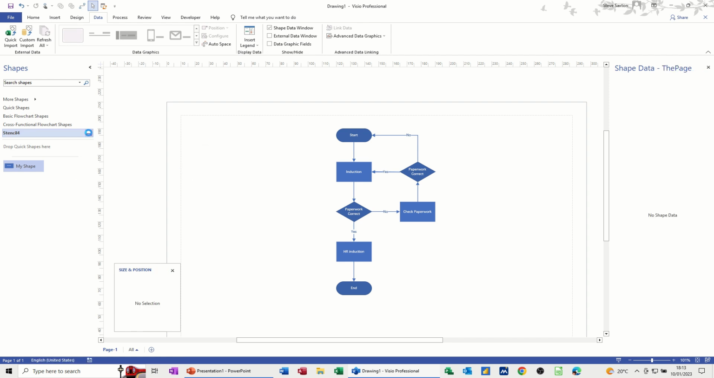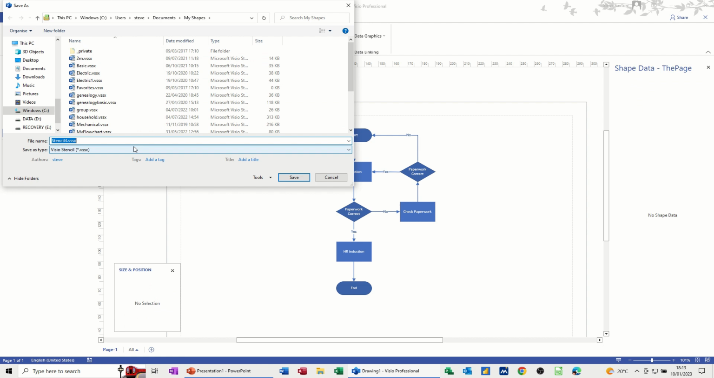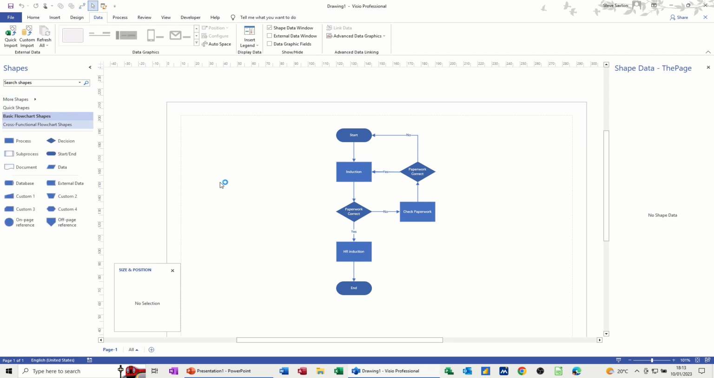And then you can save this stencil and just call it whatever you want. So it's just going to let me save this with all these other stencils. So I'll call this flowchart shapes, and then I can open and close that in any other template. So if I want to close that, I can right click on it, close, and then it's disappeared. I'm back to the default ones.